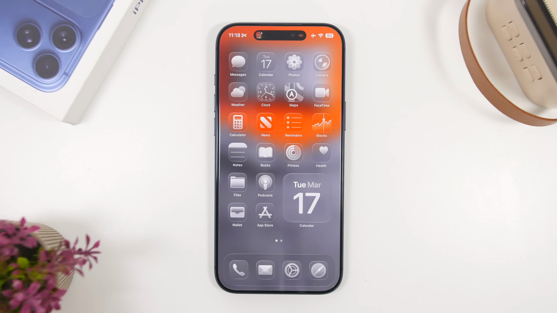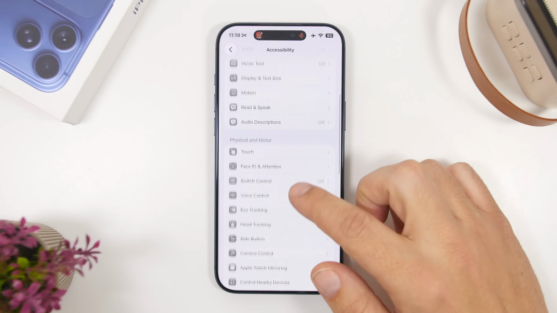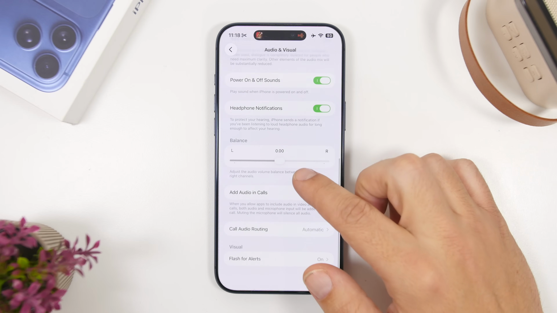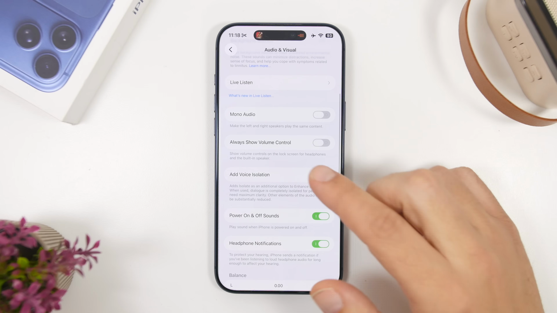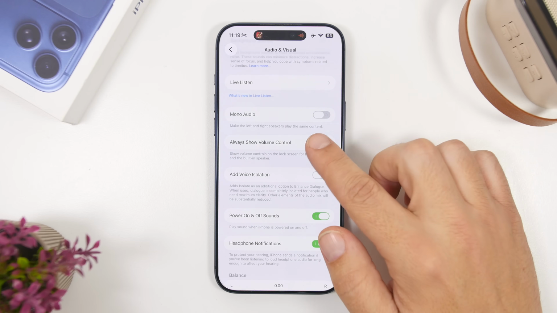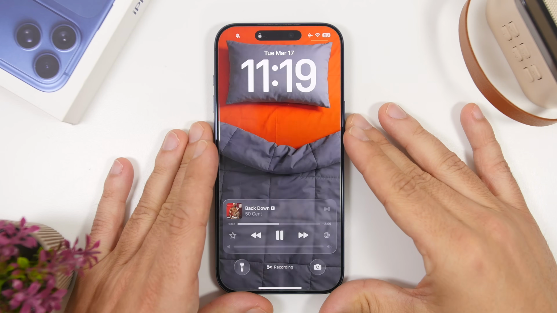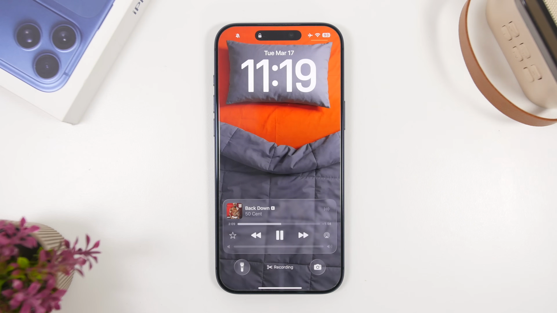So all you have to do is head on to your settings under accessibility, go to audio and visuals, and then from here what you need to do is just go ahead and find the button right here that lets you enable the slider for the lock screen volume, and that's this one right here, always show volume control. You enable this, and you can see now when we go to the lock screen, we also have a volume button, and that allows you to easily move up or down, of course, turn the volume all the way up or all the way down really quick.